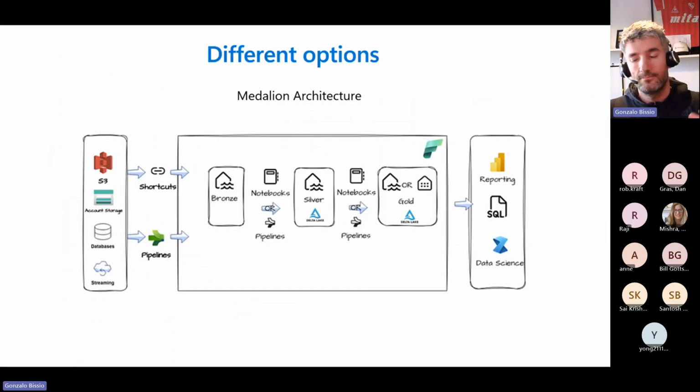And then, well, there are different ways to build architectures. This one is medallion architecture. In the medallion architecture, we have different layers. We have bronze, we have silver, we have gold. You can use the same or the names that you want. At least my customers are using bronze, silver, gold. Different layers of information. On the bronze, all the raw data is there.